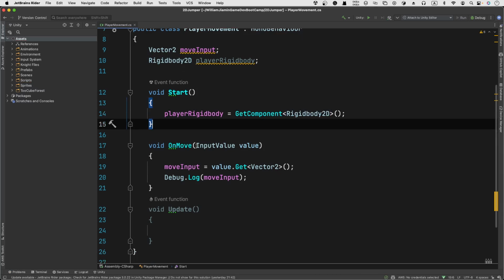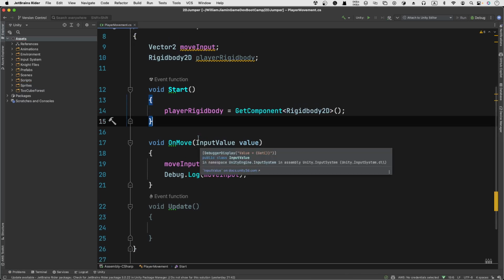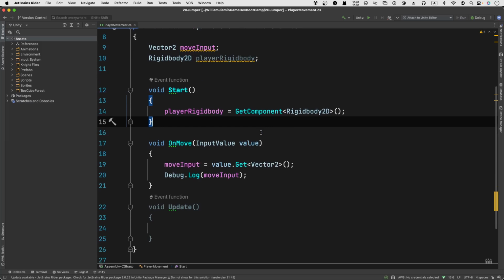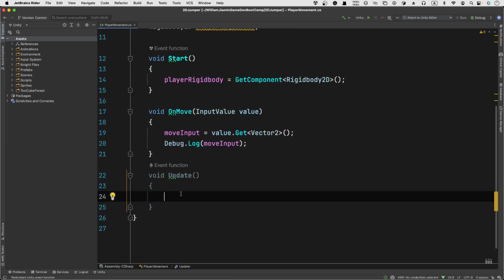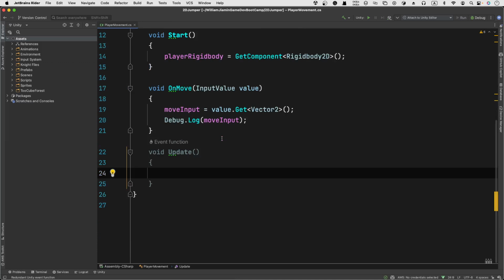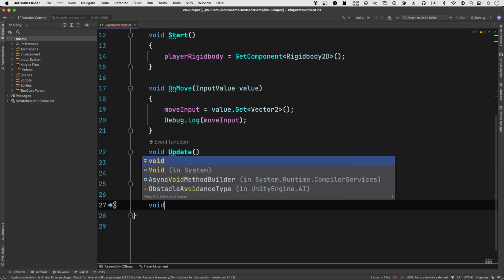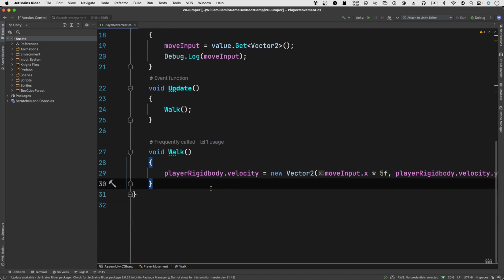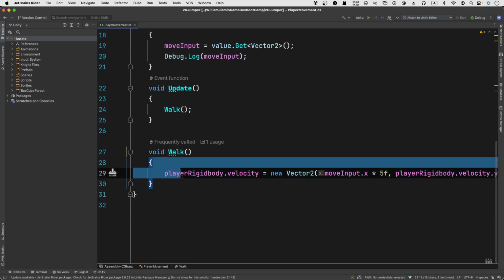So I think we can actually add a walking function, maybe just in Update, so every frame it's going to execute as long as you have an input. I'm going to call walk here, and right now it will give you an error because you haven't written it yet. So I'm going to say void Walk. The compiler is so smart, it suggests player rigid body or something, but let's just do it ourselves.